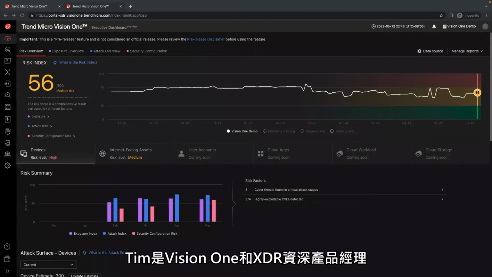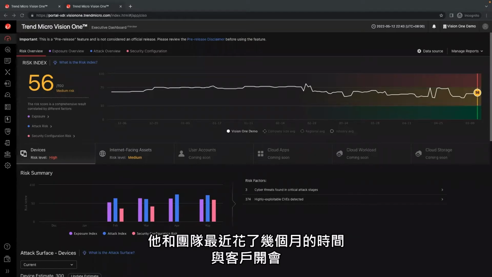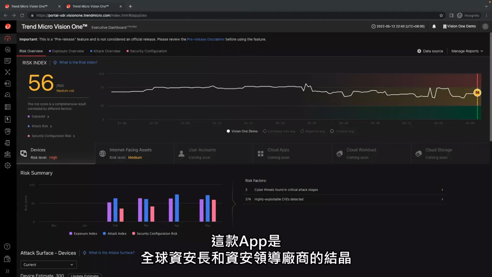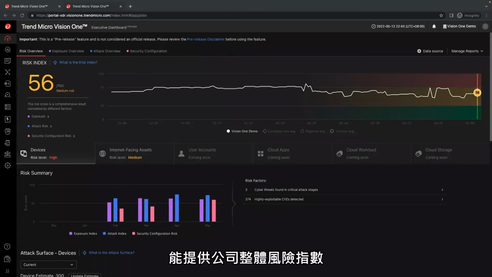Tim is the Senior Product Manager for Vision One and XDR, and he and his team have invested quite a bit of time over the past few months consulting our customers and building this powerful new app in Vision One, the Executive Dashboard. Like I mentioned, this app was built in partnership with CISOs and security leaders around the world and provides information about your company's overall risk index, which is a comprehensive score out of 100 points based on the dynamic assessment of risk factors, including exposure, attack risk, and security configuration risk.